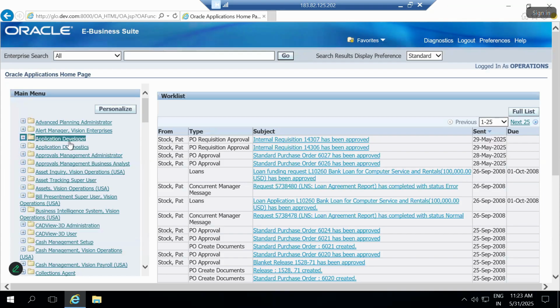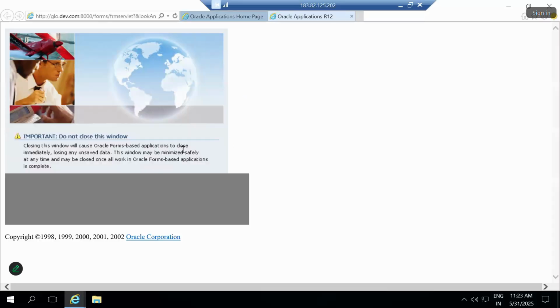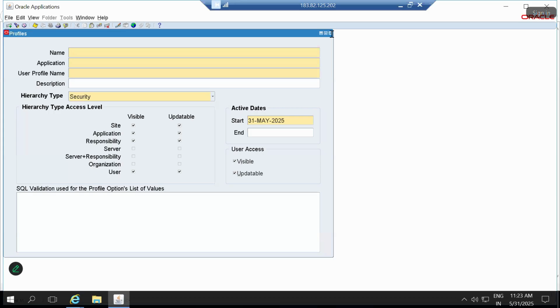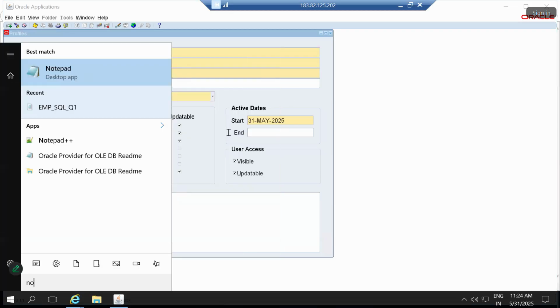Next, click on application developer, then click on profile. By default, the profile form is opened. I don't want that, so I'm closing the profile form. Note down here: close profiles form.